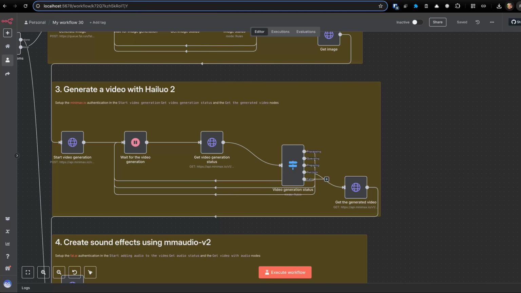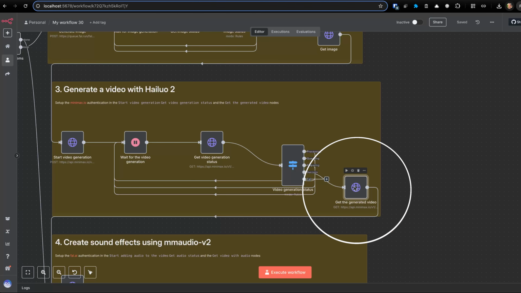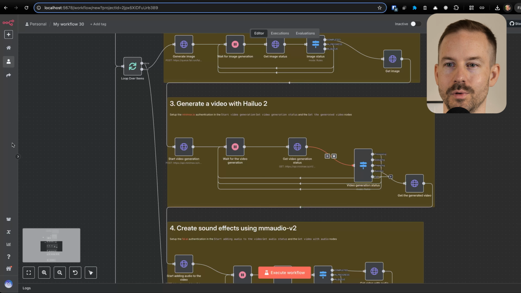You also want to make sure to copy your group ID. Head to your profile and copy out your group ID. Open the Get Video node and set your group ID here. And congratulations, configuration was successful. Let me walk you through how this workflow works.